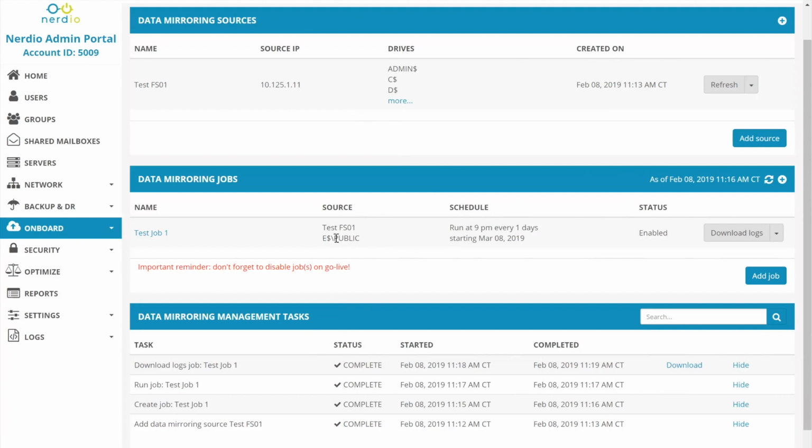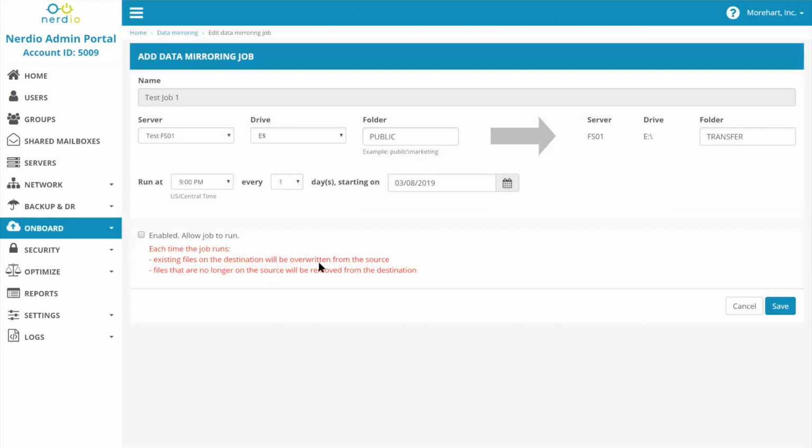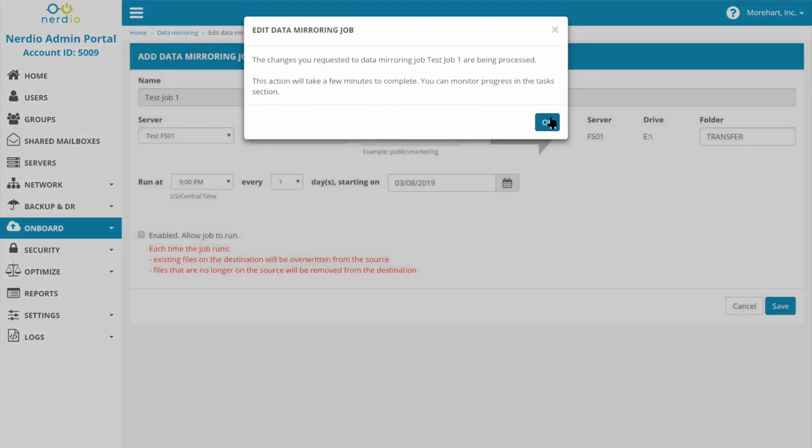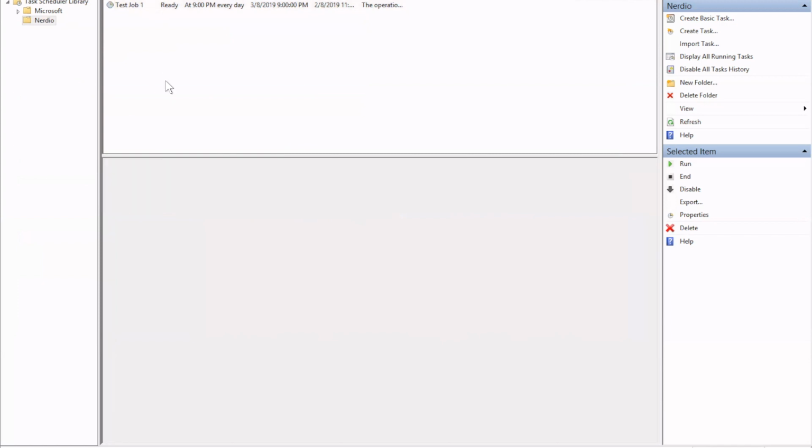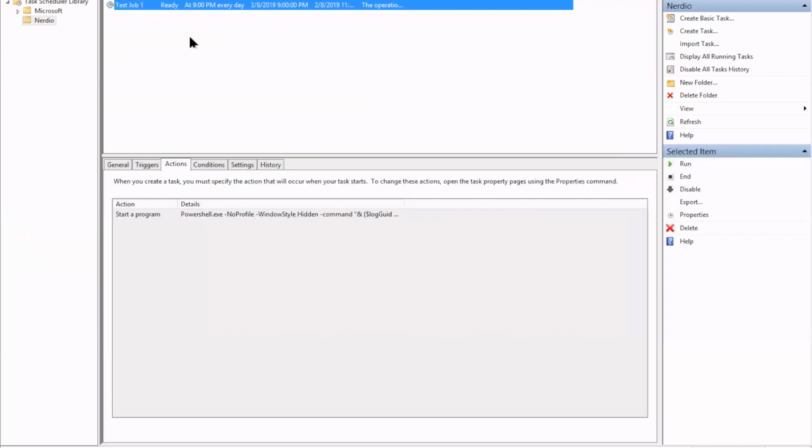So if you have a public share, you're going to copy from public to public, from users to users, or whatever the names of those shares are. And then when go live happens, it is critical that someone goes in here and either deletes the job or at the very least disables it. Okay, so disabling the job, you will see over here, it's going to be disabled. And then it should also be reflected on the scheduled task. So right now you see it says ready. Once that command runs, it should say disabled right there. So that's how it works.